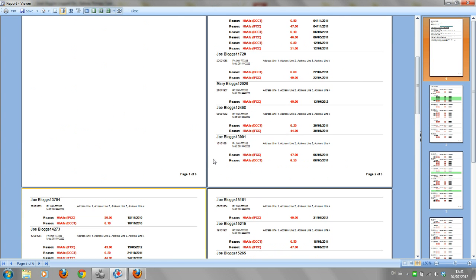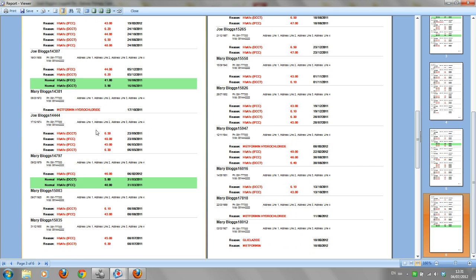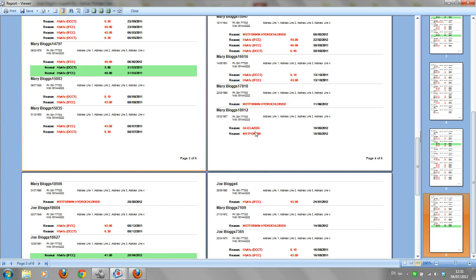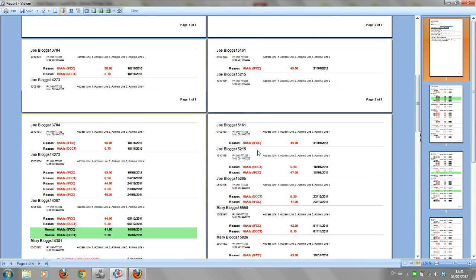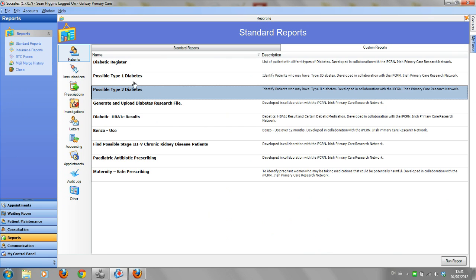You'll always have more suggested as possible Type 2s because it'll include people with PCOS or who are borderline diabetic. But you can see here this patient is likely to have diabetes because he's got metformin. Other ones have elevated HbA1c levels. This patient is on glycoside and metformin, so they're quite likely to be diabetic. You can see this is a really easy way to find patients and to then add them into the diabetic register. So that's it. That's how the type 1 and type 2 diabetes finders work.